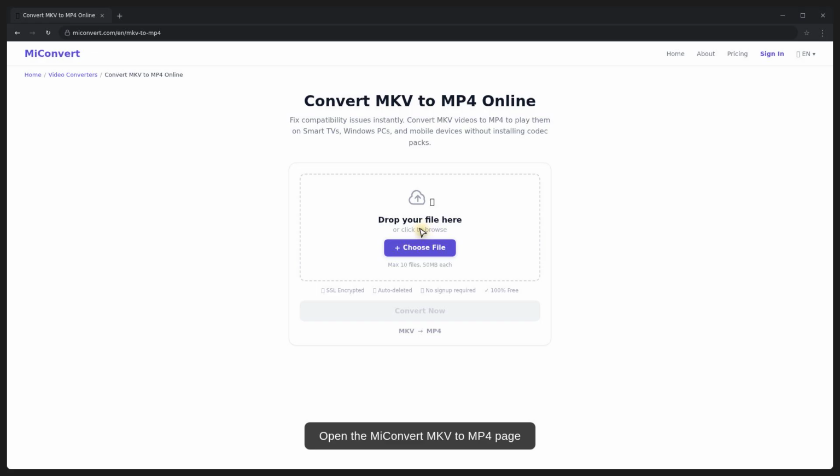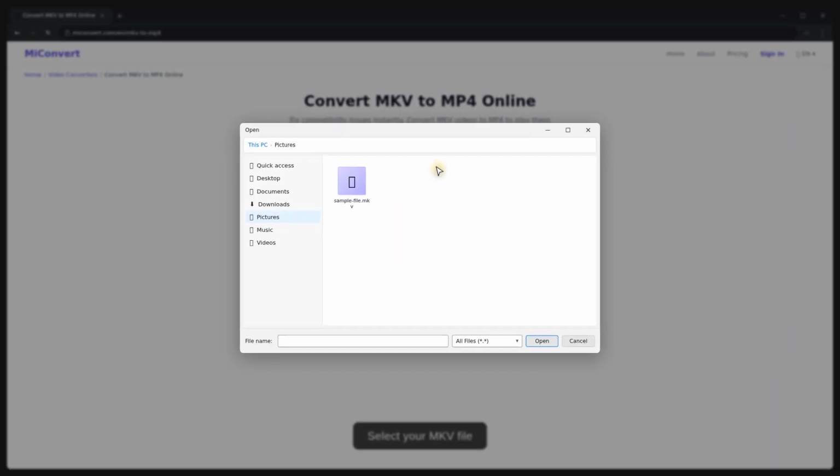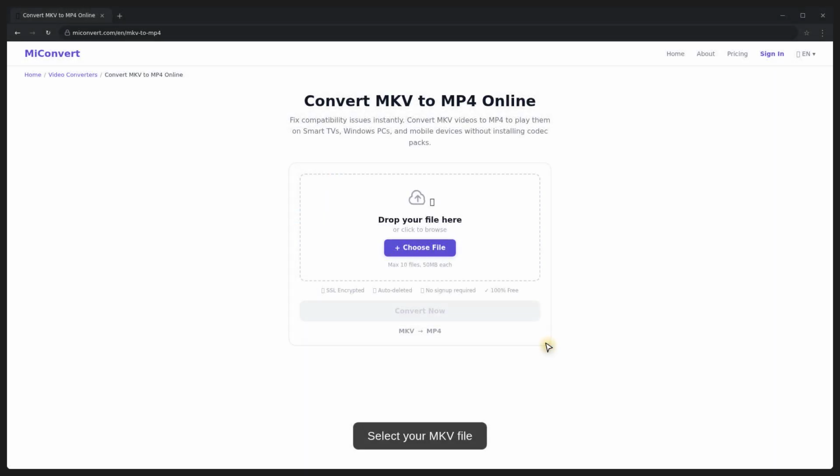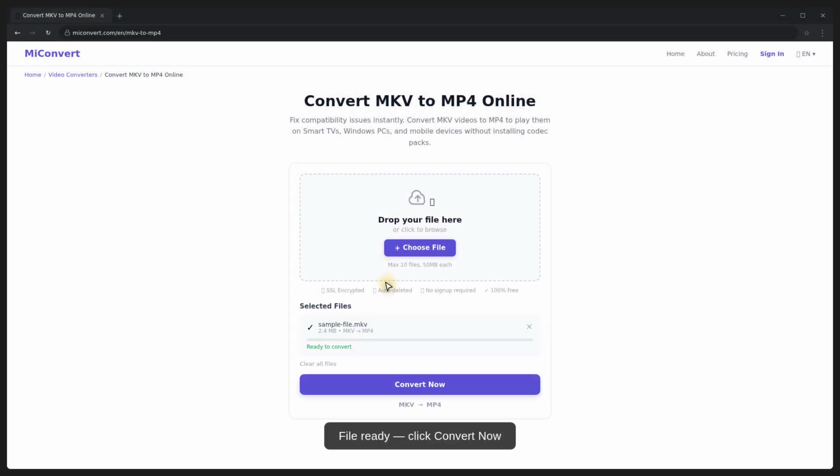Let's upload a file. Click the Choose File button. A file picker will open. Select the MKV file you want to convert, then click Open. Your file is loaded and ready. You can see the file name, size, and destination format. Click Convert now to start the conversion.